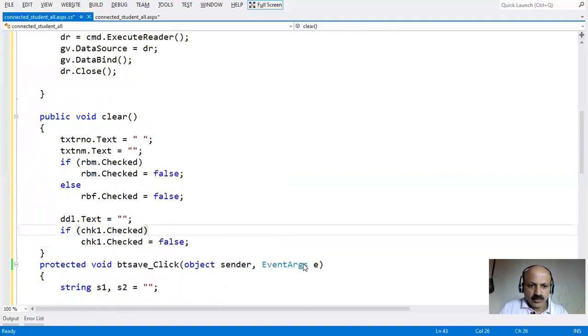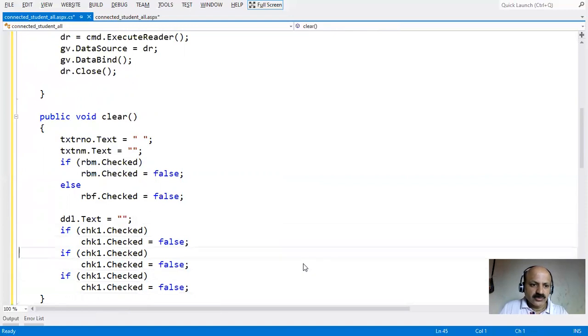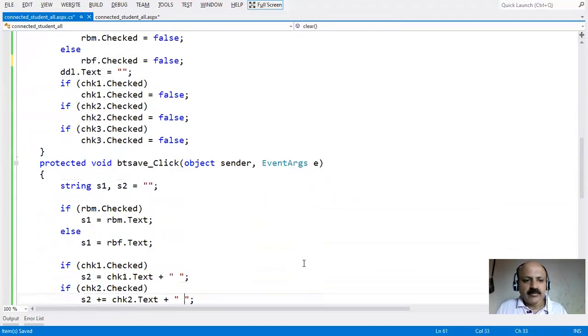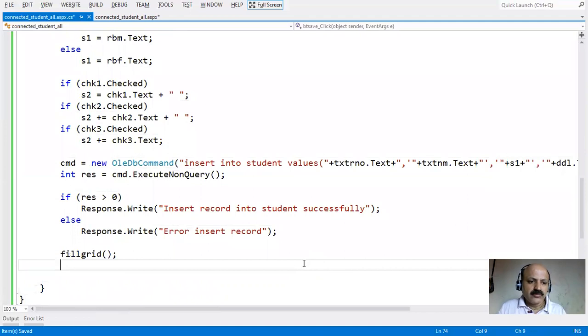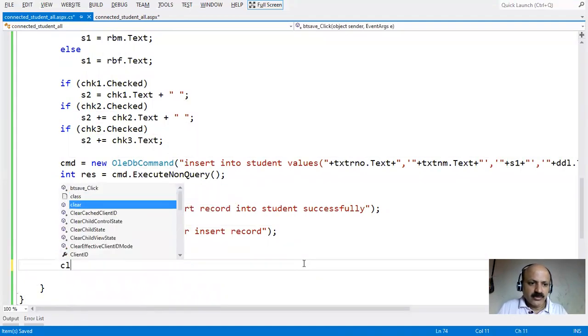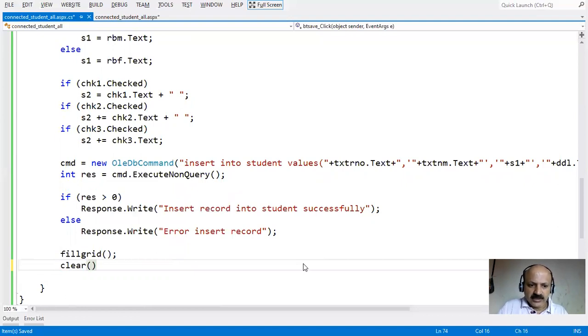So just copy and paste two times, because there are three checkboxes, and the same logic applies. Here we change to 2, here 2, here 3, and here 3. Now the Clear method is ready. Clear is a user defined method. After saving, we can clear all the fields from the controls. So now the Clear method appears in the library, defined by ourselves.